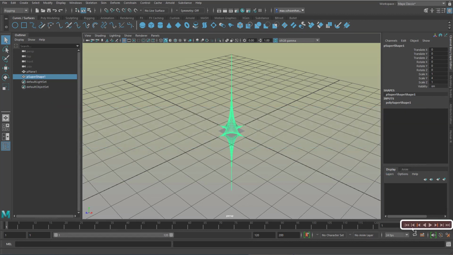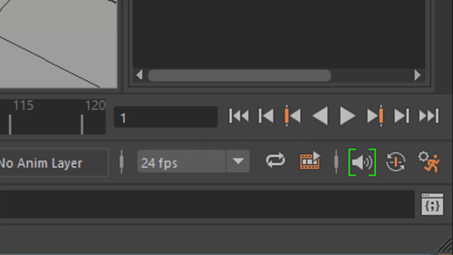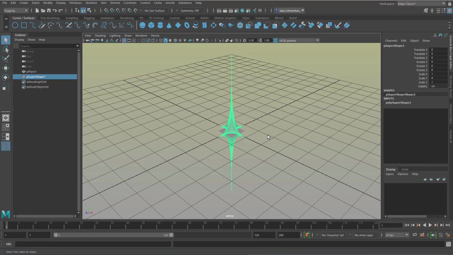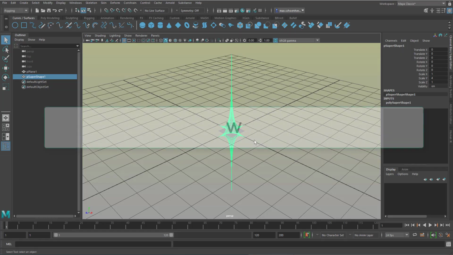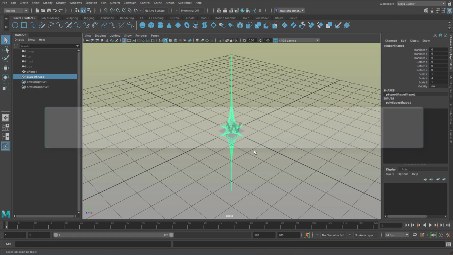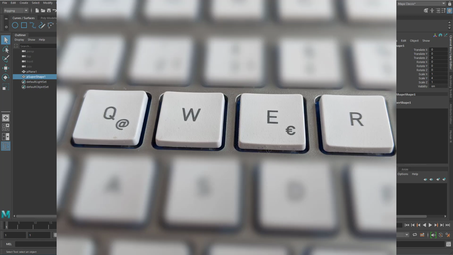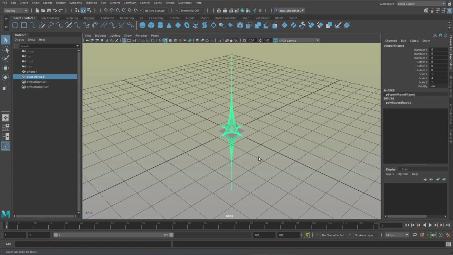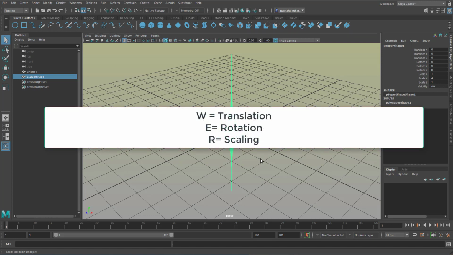Now let's go down here. Here we have the animation controls. We don't have an animation in the scene, but we can create an animation. And the typical thing to do is you press the key W. The letter W does not relate to anything here, but on the keyboard, if you have a look at your keyboard, you have Q, W, E and R next to each other. And W means translation. That means you move your object from one place to another. E is rotation and R is scaling.